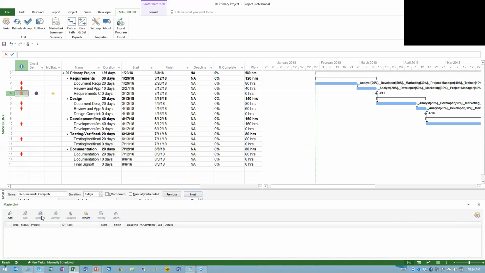Let me actually remove this link and show you another requirement you may have. Now, a lot of times when we have these linked projects, we want to see some details in those projects, not just the actual task that's pushing out. So let me show you by inserting a few rows here what I'm going to do.